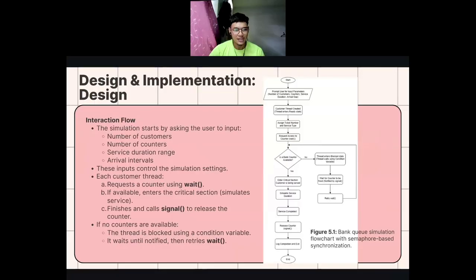For the first step, a thread requests a counter using wait, and if available, it enters the critical section, and then it finishes and calls signal to release the counter. And if no counters are available, the thread is blocked using a condition variable. It waits until notified and then retries wait.